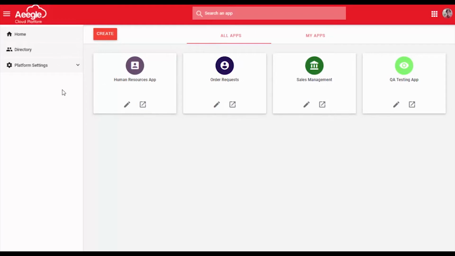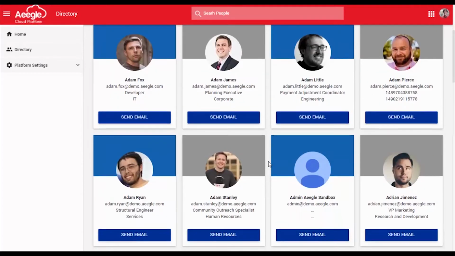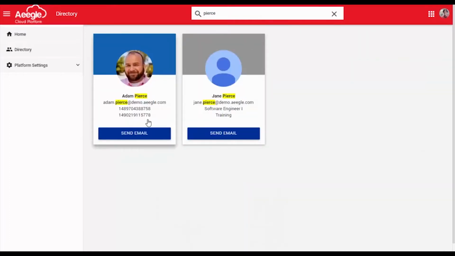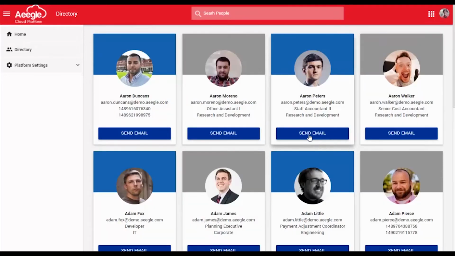On the left navigation bar, I have a directory. The directory is going to show me all the people within my domain. I can perform searches and search for specific people. I can view the profile for these people, and I can even send an email from this section, from that directory section.